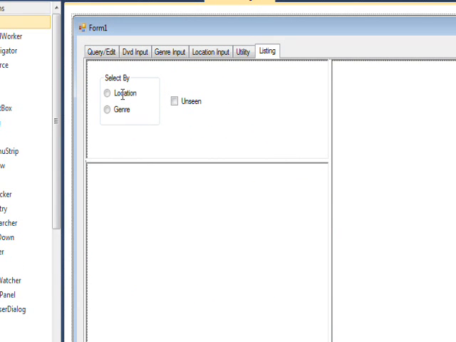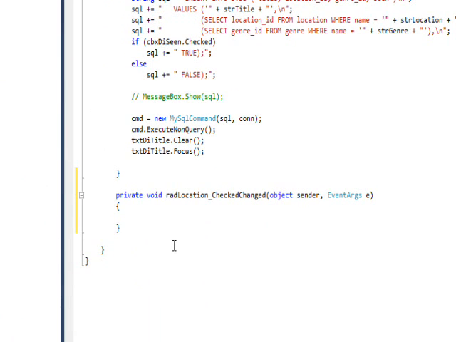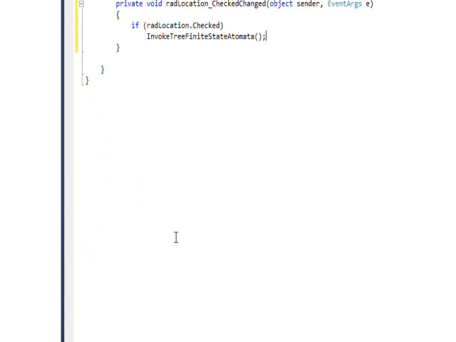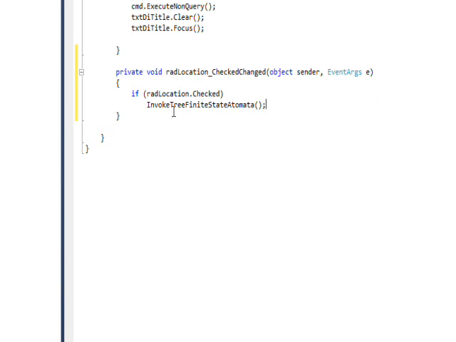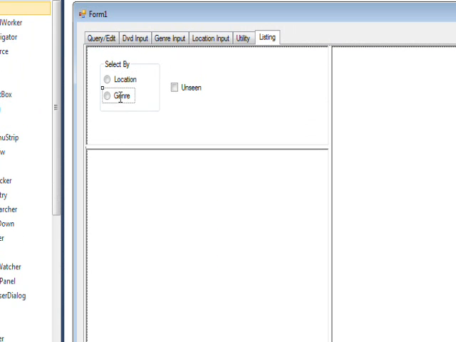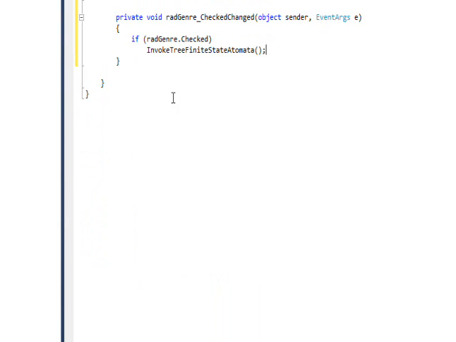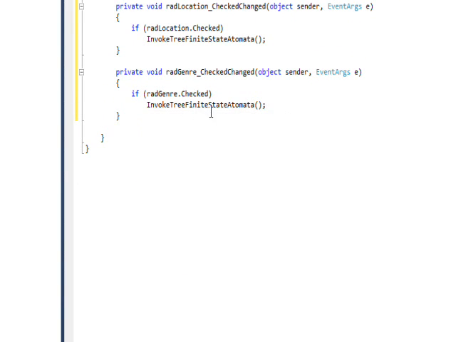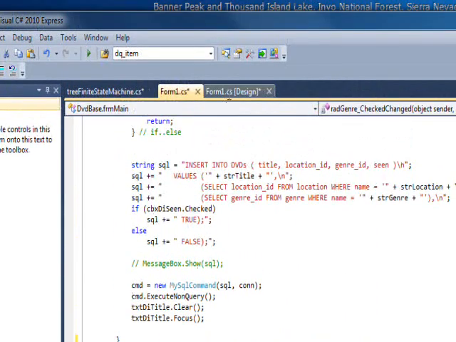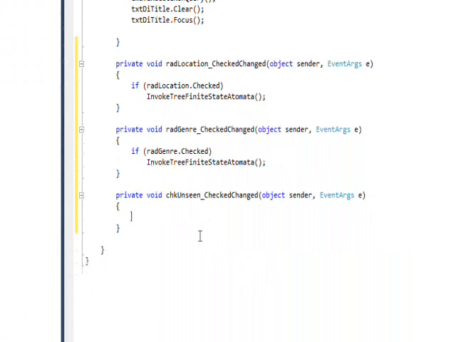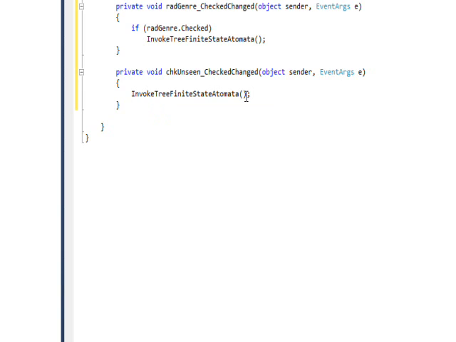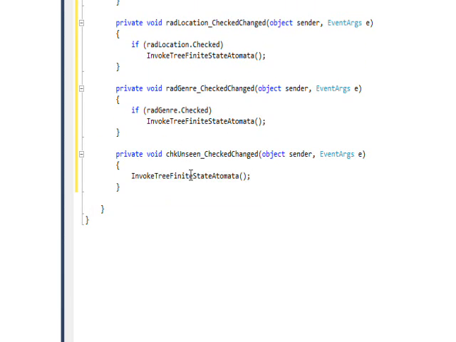And now we're going to do an event handler for the location button. And this says if the location button is checked, call the invoke tree finite state automaton function, and then create an event handler for the genre button, which similarly says if the genre button is checked, call the invoke tree finite state automaton function, and finally create an event handler for the unseen checkbox, which calls the invoke tree finite state automaton function every time, which we want because we want to change the state whether we're checking or unchecking it.